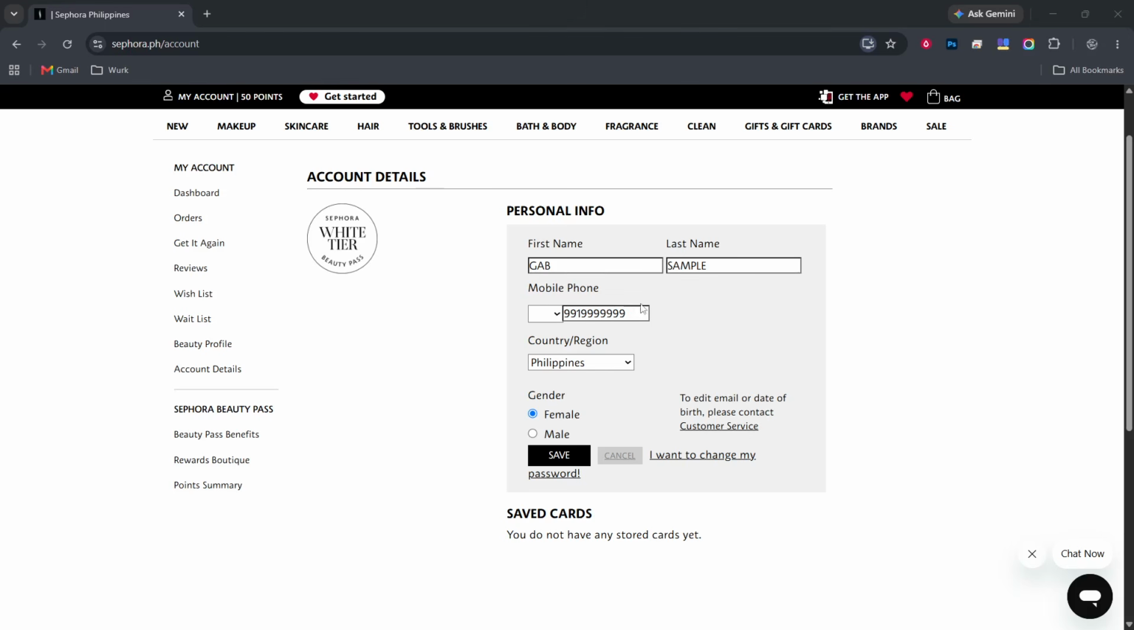At this point, enter your new email address. Click into the email field, remove the old address, and carefully type the new one. Make sure there are no spaces and that you spell every part correctly, including the part after the @ sign. A small typo here can lock you out of future emails from Sephora, so it is worth checking it twice before continuing. After that, save your changes.